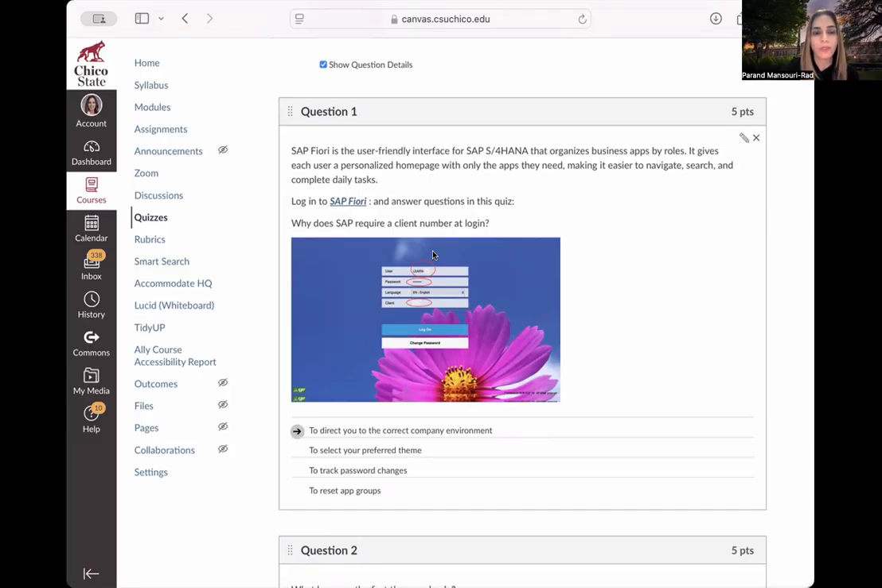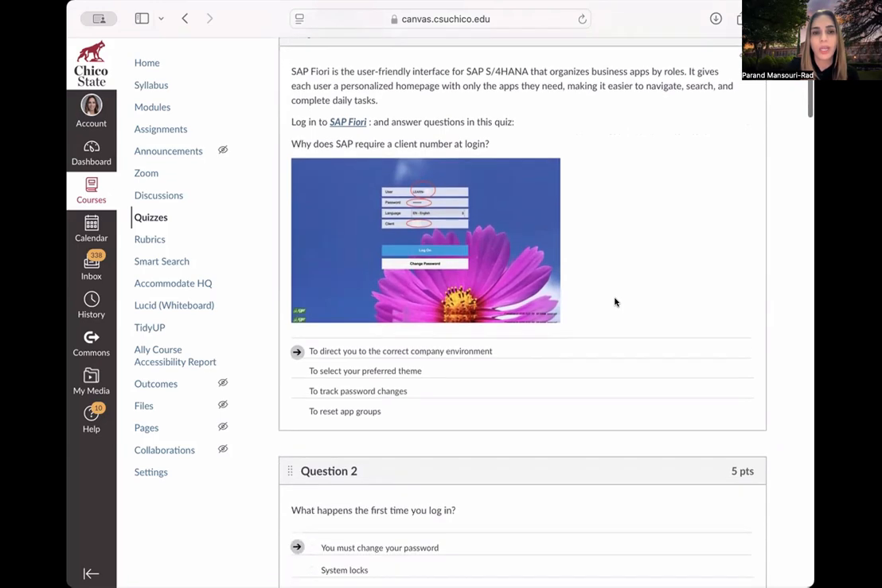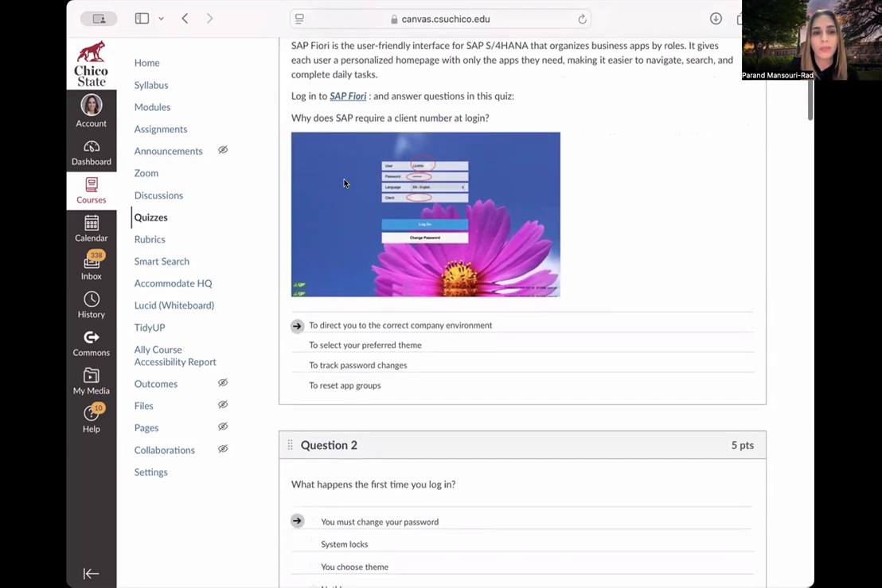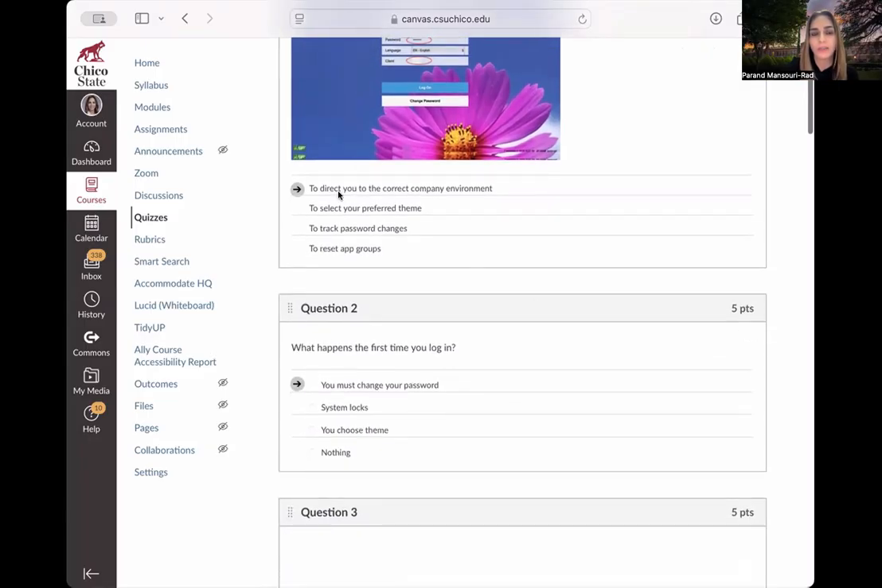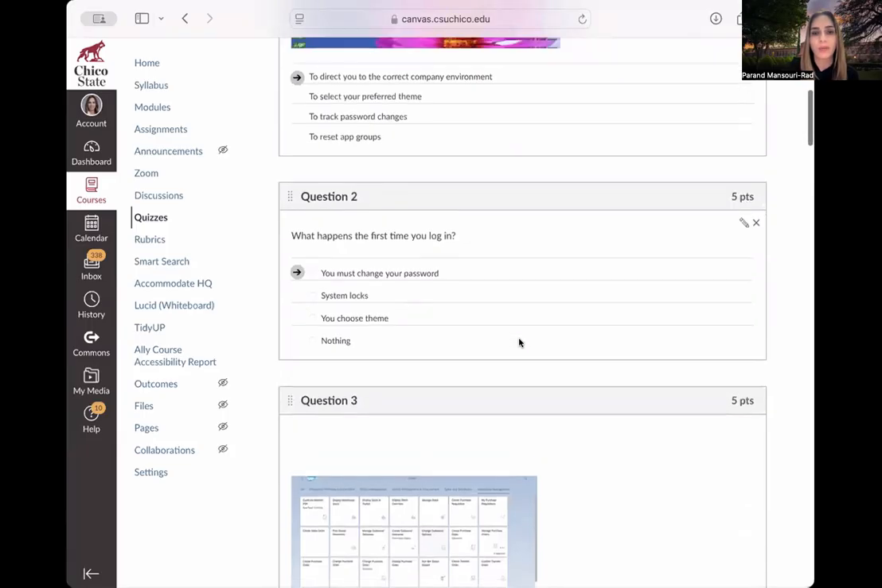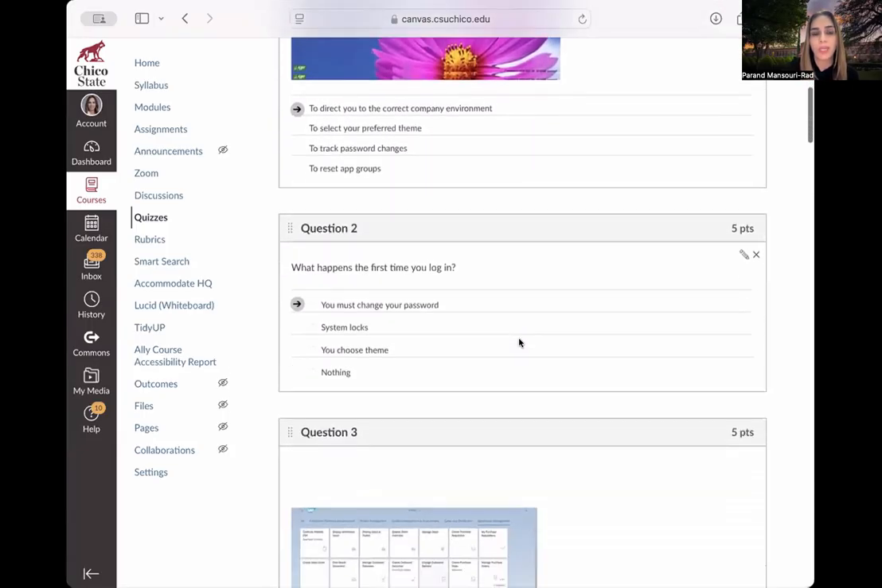The first question asks the students to log in, and then I ask a question that they don't know the answer to yet, but I just want to tell them. Why does SAP require a client number at login? The reason is to direct you to the correct company environment. And we're all going to share that.